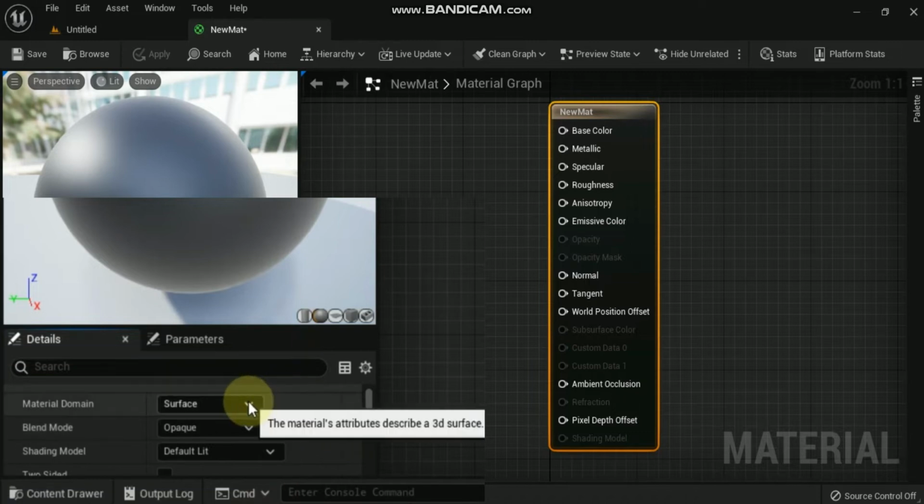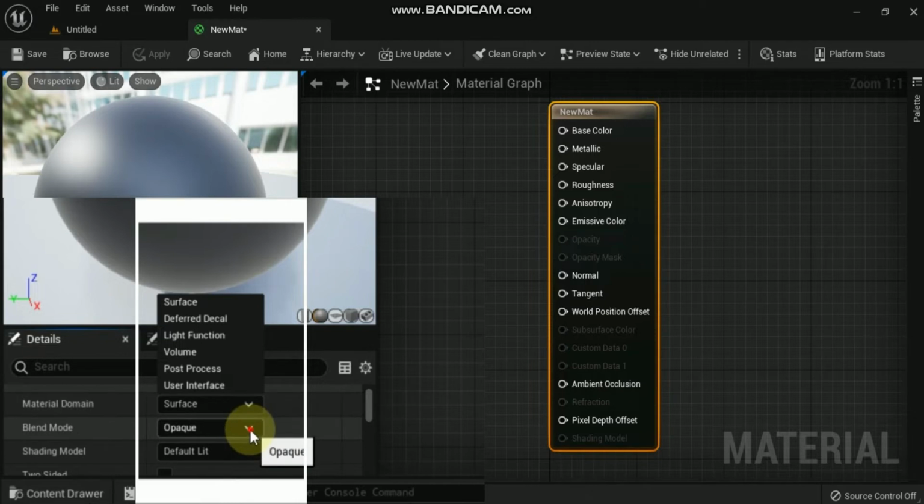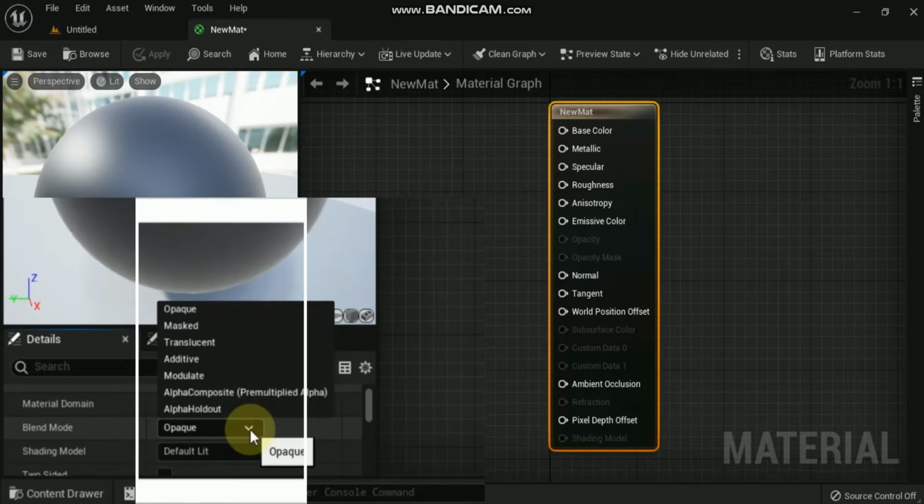First is material domain. This defines what the material will be used for in your project. For example, surface, user interface, and post-process materials are different material domains. Then comes blend mode. This defines how the material blends with the pixels behind it. For example, opaque shaders completely occlude objects behind them, whereas translucent and additive shaders blend with the background in some way. Last is shading model.